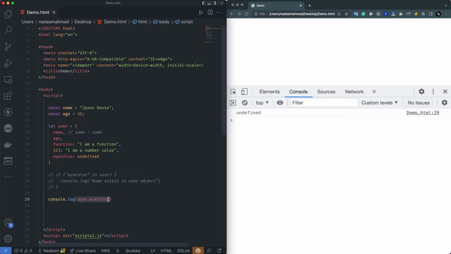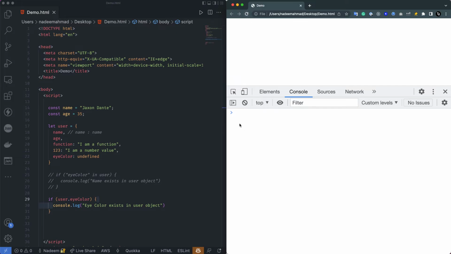If I do this, for example, user.eyecolor, then console log a message, eye color exists in user object. That's correct. And you can now see that the eye color exists in the user object, but would it print a message for us? Let's see. We are getting nothing because the value of the eye color is undefined. So that's why this condition does not work out for us.